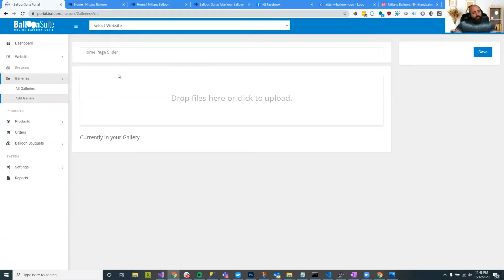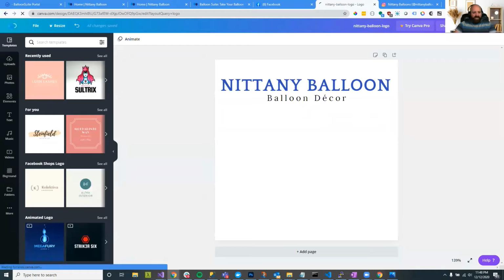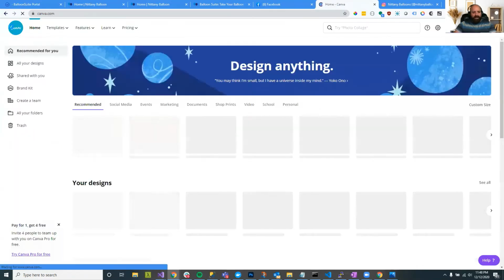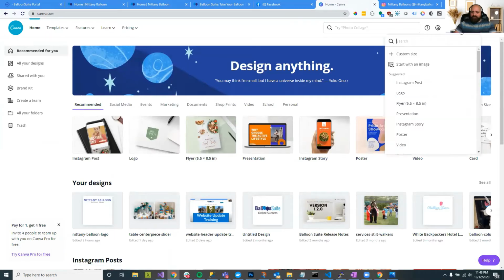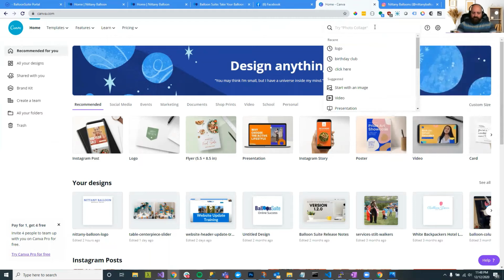So I'm going to show you how I would recommend using Canva, the free tool, to create a slideshow template that you can use over and over again to make sure your images are exactly the same size. So over in Canva, we're going to create a template. I'm going to create a design, and I'm going to do a custom width here.